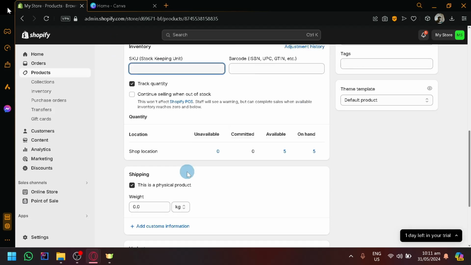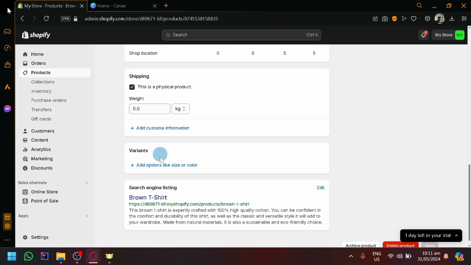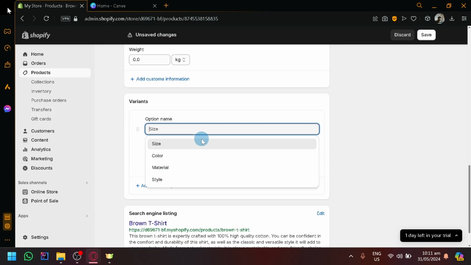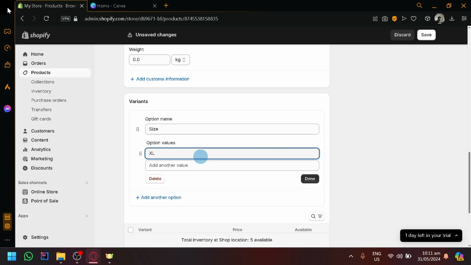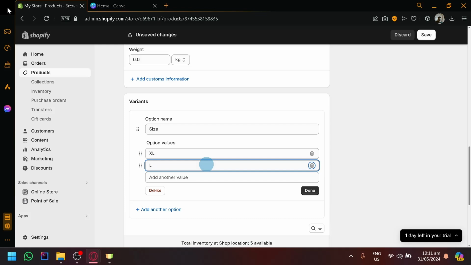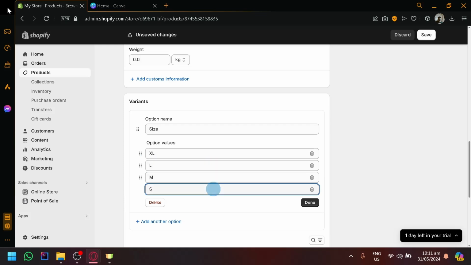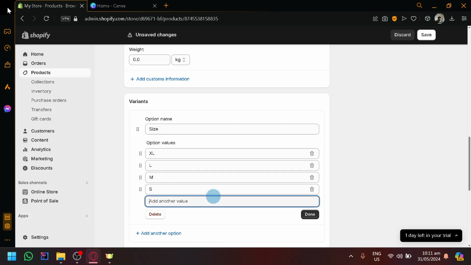Anyway, over here below, you could add the weight and then the variants. The variants are very important for your different clothing. Of course, you have different sizes, different colors, materials, and styles. So for example, sizes. You could enter the different sizes that you have, whether it's XL, large, maybe let's go with medium over here, then small, then XS.